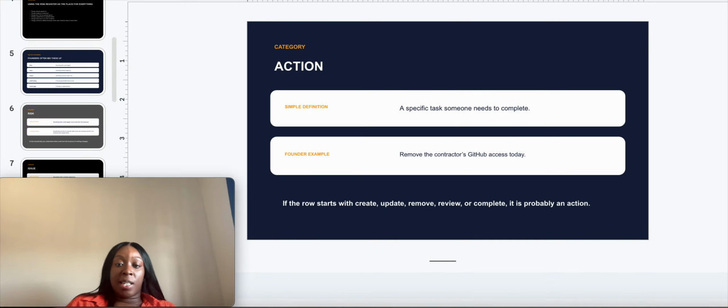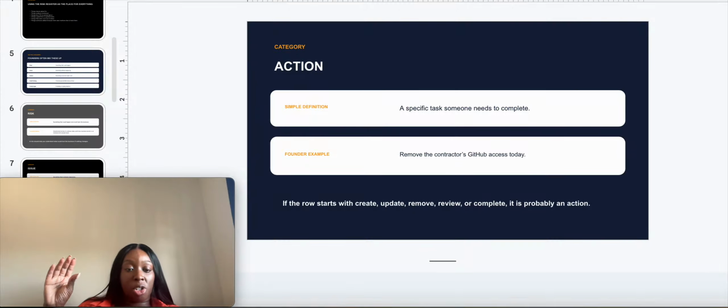Action, a specific task someone needs to complete. So whether that's related to a risk or related to an issue, it's almost like a one-off task that needs to be completed. But then you don't want to mix a one-off task with risks, with issues. You want to create some sort of separation because it's easier to track outstanding actions separately to the risk register.